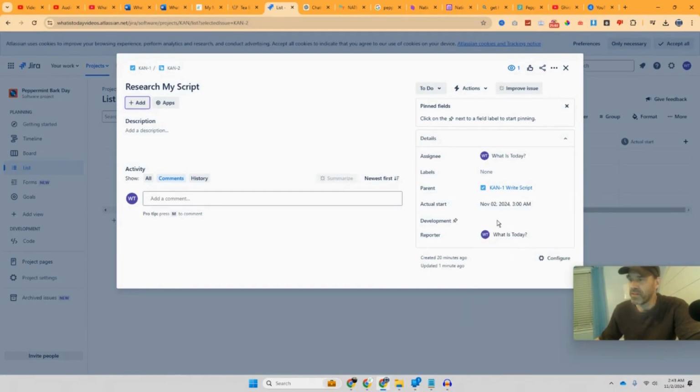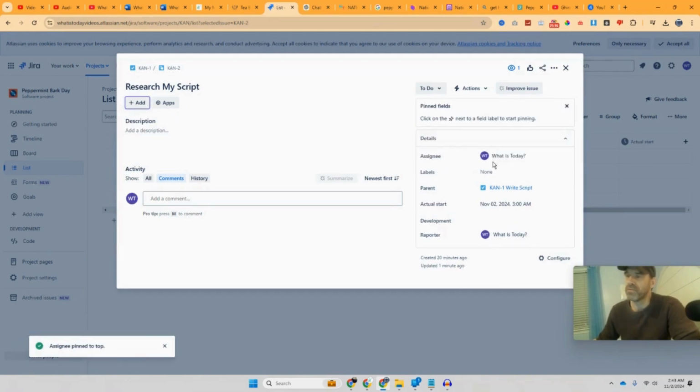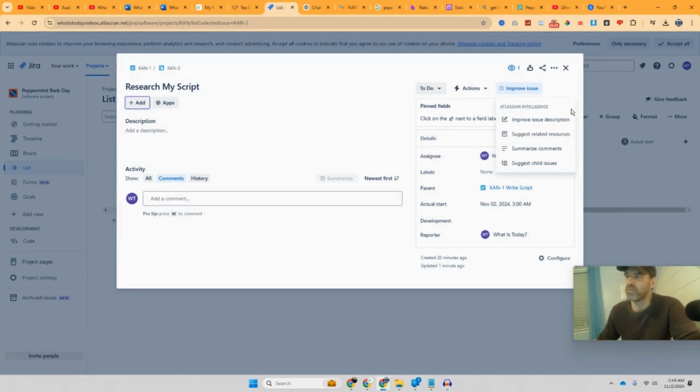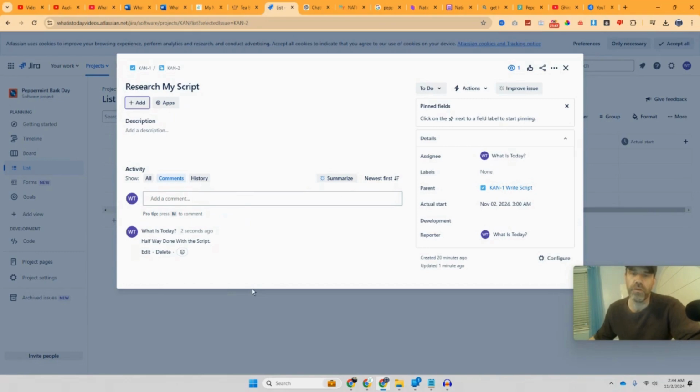At 3 a.m. Development. Oh, that's another thing. You can pin these up here if you want. I don't know why you'd want to do that, but you can do it if you want to. Not sure what improve issue is. Improve issue description. Suggest related resources. Okay, I gotcha. So you add a comment here so everyone can read it. So I can say like, okay, I'm halfway done with the script. All right, and then when your collaborators go in there, they can see, okay, what's going on with write the script. And they can go in and see what Chris is doing.